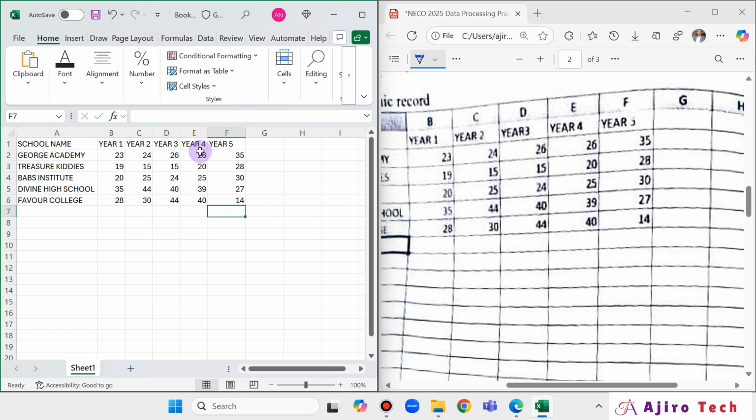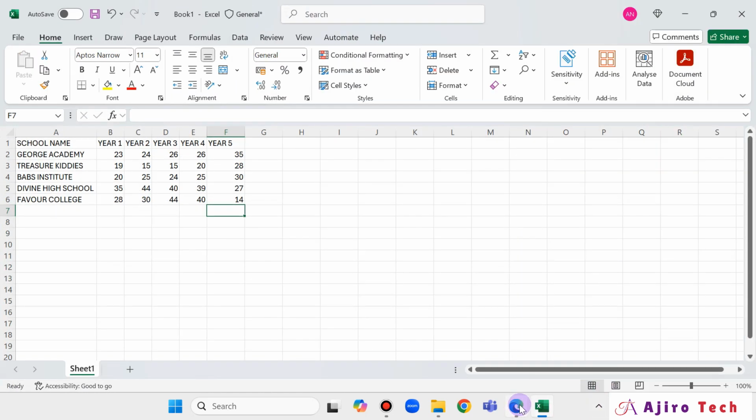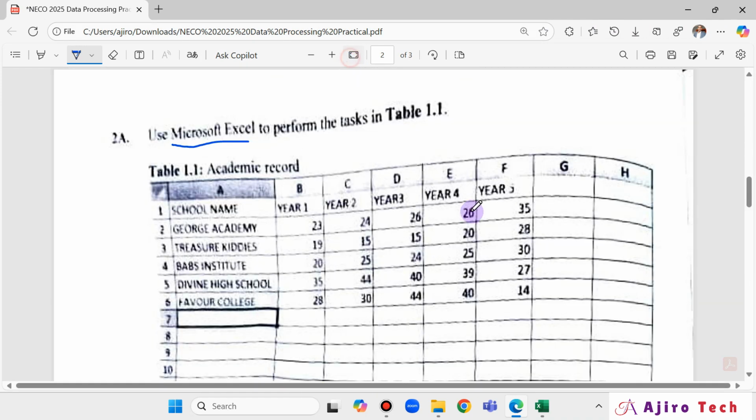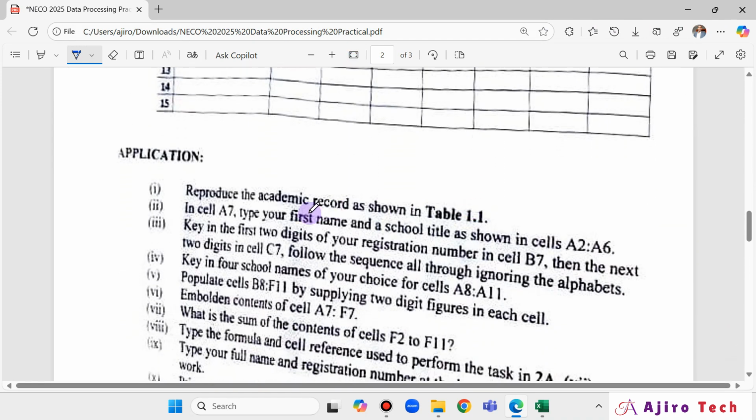Okay, I'm just trying to go through to ensure that the numbers entered are correct. Yes, they are correct. I'm happy about that. Are you happy about it too? Okay, all right. So I've reproduced that.